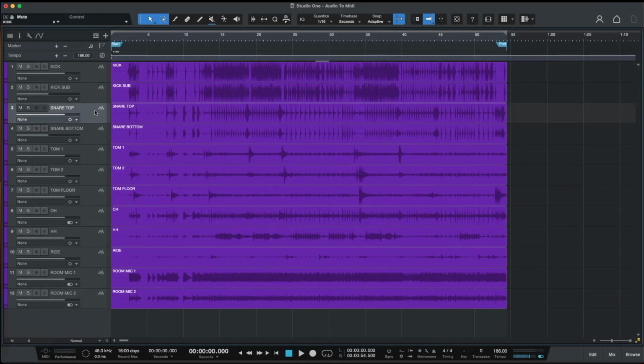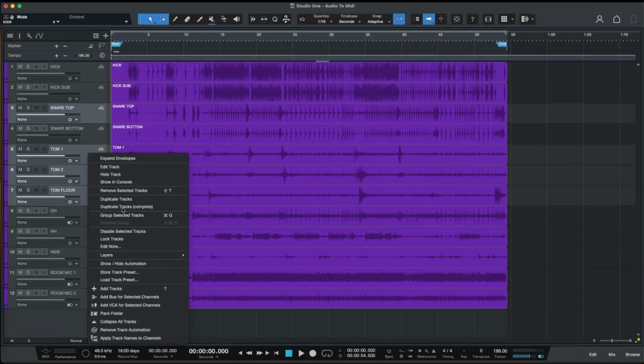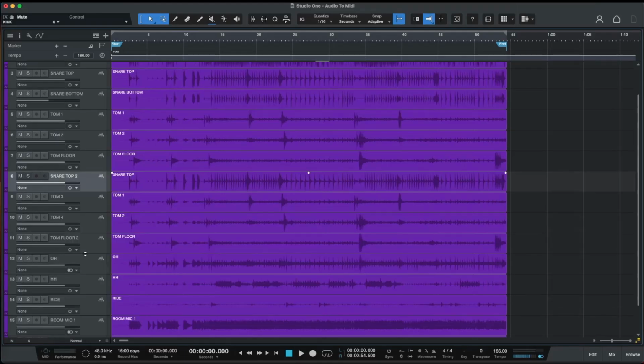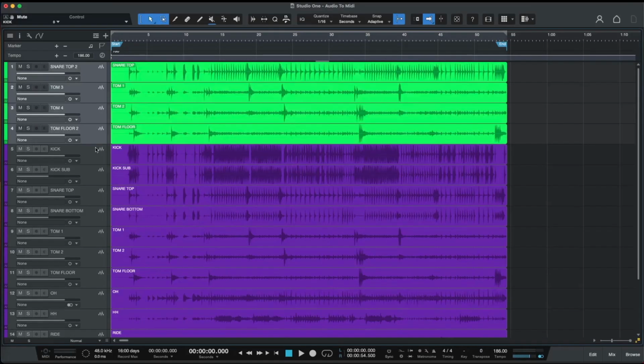Now let's take our snare tab and highlight our toms. Let's right click with our mouse and hit duplicate tracks complete. Let's change the color for our duplicated audio tracks and rename these audio tracks. Now let's have a listen to these 4 audio tracks only.